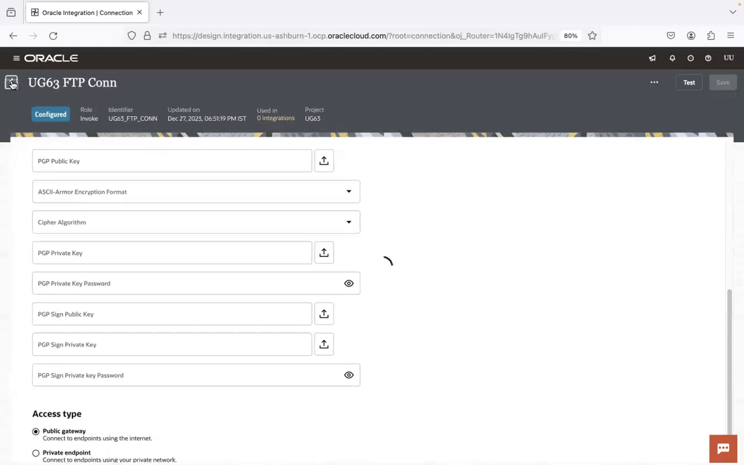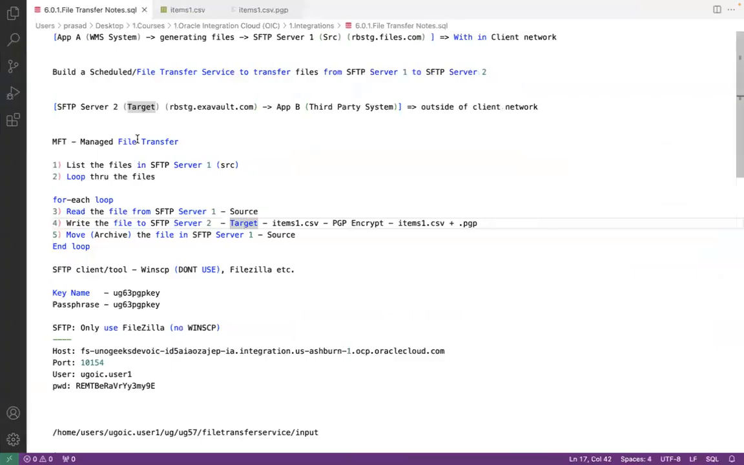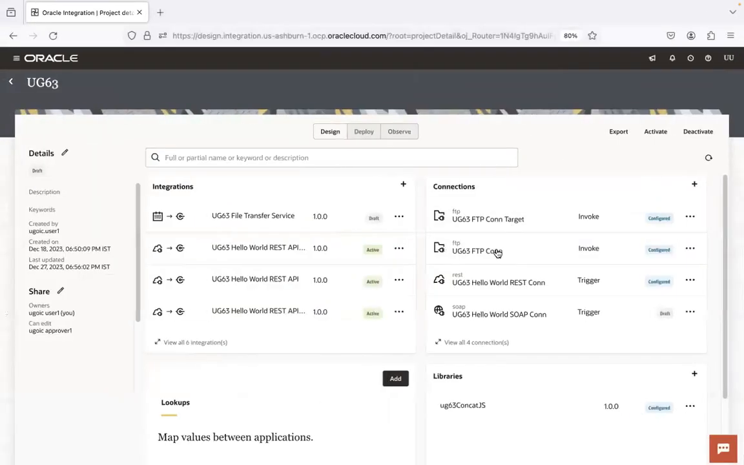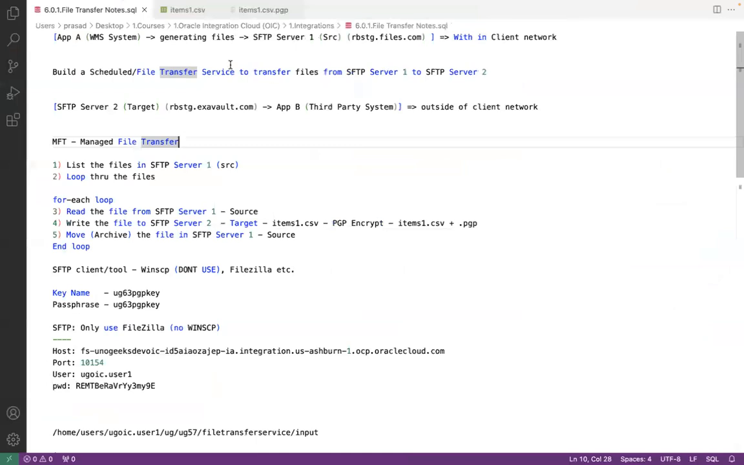Okay. Now tell me one thing, guys. Think about it carefully and answer me. In this whole integration, we created two connections, right? Source connection, target connection. So when the WMS system writes the files to the source SFTP server, it is plain CSV files that they are going to place. It is not an encrypted file, guys. So when I'm going to read the file, I'm dealing with plain CSV files. That's fine because it is an on-prem server. We don't need to encrypt it. But when we write the file to target, we need to encrypt it.